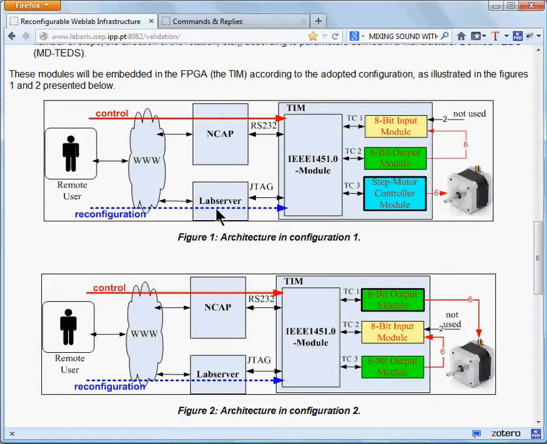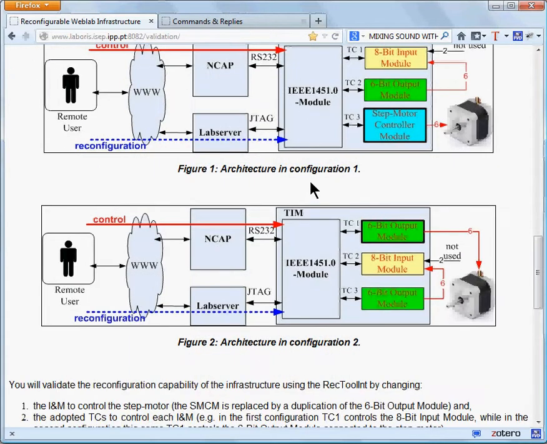The other configuration that you are going to use is this one. Notice that the experiment under test is the same as the first configuration. The connections to the step motor are the same. The connections for the feedback are also the same, but you are going to change the instruments and models. You are going to change both positions.